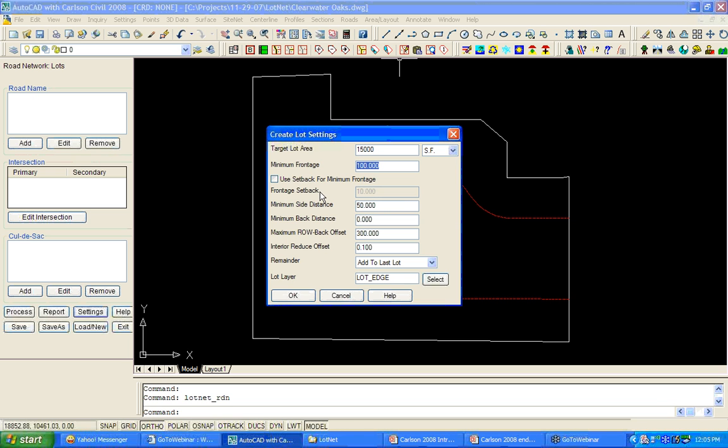My frontage setback, if I turn on use setback for minimum frontage, then what it's going to do is, from 10 feet from the right-of-way, it's going to set the minimum frontage to be 100 feet. That's good around cul-de-sacs or big curves in that area. So that's what that's good for.